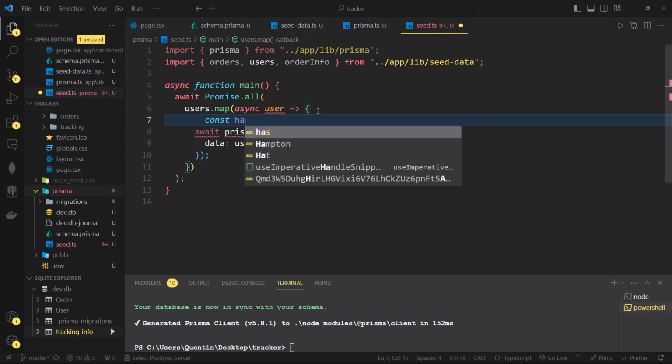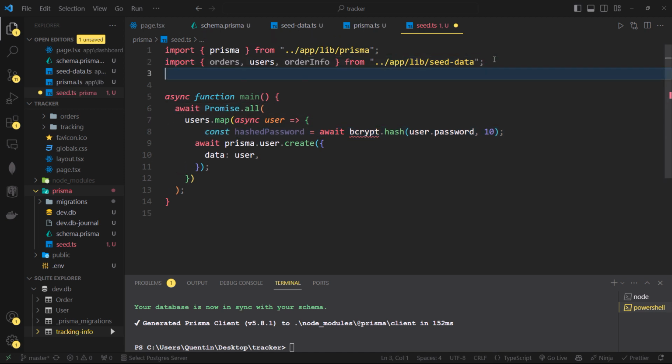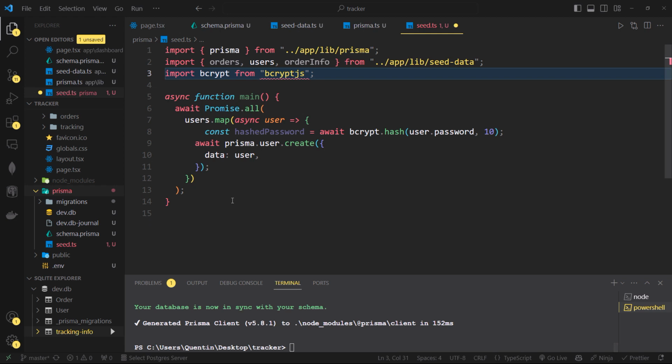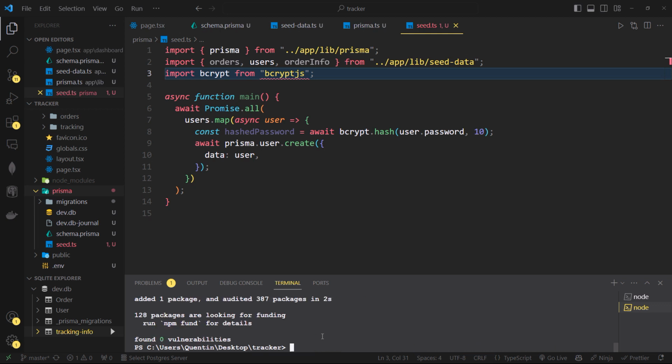I'll just say hashedPassword here, and I'll call the bcrypt library. I'll bring in this bcrypt. Okay, it's not available here, so I need to bring it in from our imports. So bcrypt.js. It says it couldn't find a declaration file for this module. What we need to do is install the types for bcrypt. So here I'll say npm install @types/bcryptjs. Okay, voila, it's installed. Now you see the error is gone because we now have TypeScript definitions for bcrypt here.